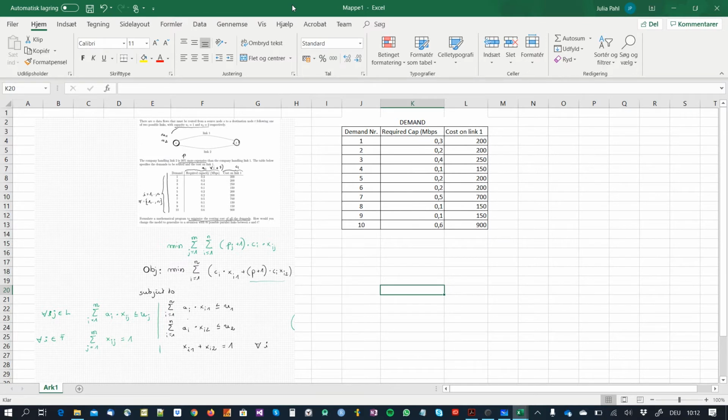Okay, let's look into how to implement this mathematical model into Excel and find a solution for it. So what I have done here, I transferred the table of our data that we had with respect to the demands and their capacities and the cost on the link 1 to Excel. So for our mathematical model, we need some more information.